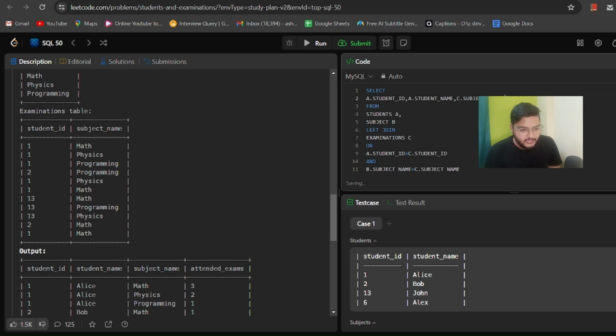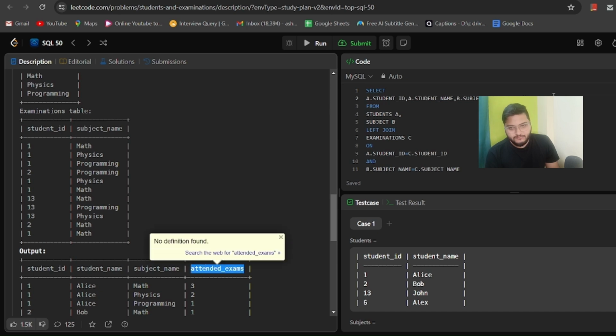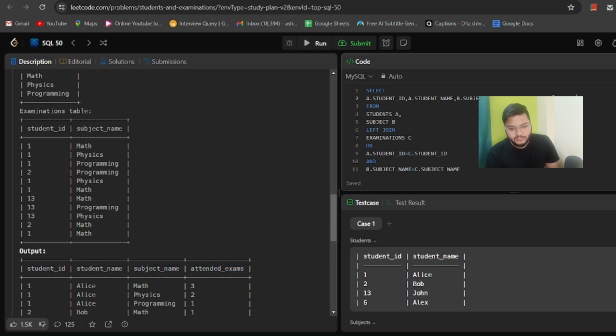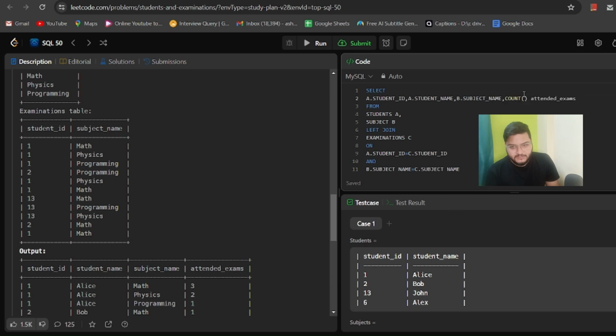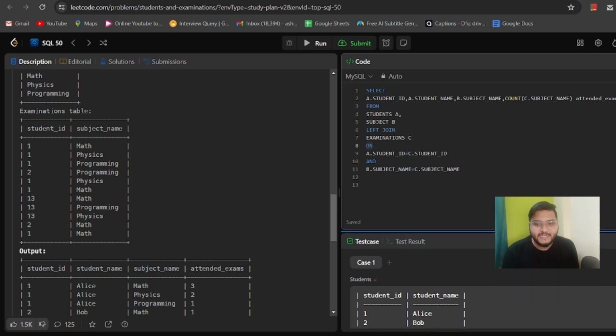Last, we will be doing a count of the total number of attended exams, which you can see. So how do we get the count? We get the count of the total number of subjects from the last table, C dot subject name. You can see we have used an aggregate function, which is count. So we will need to use a group by to use this count function.